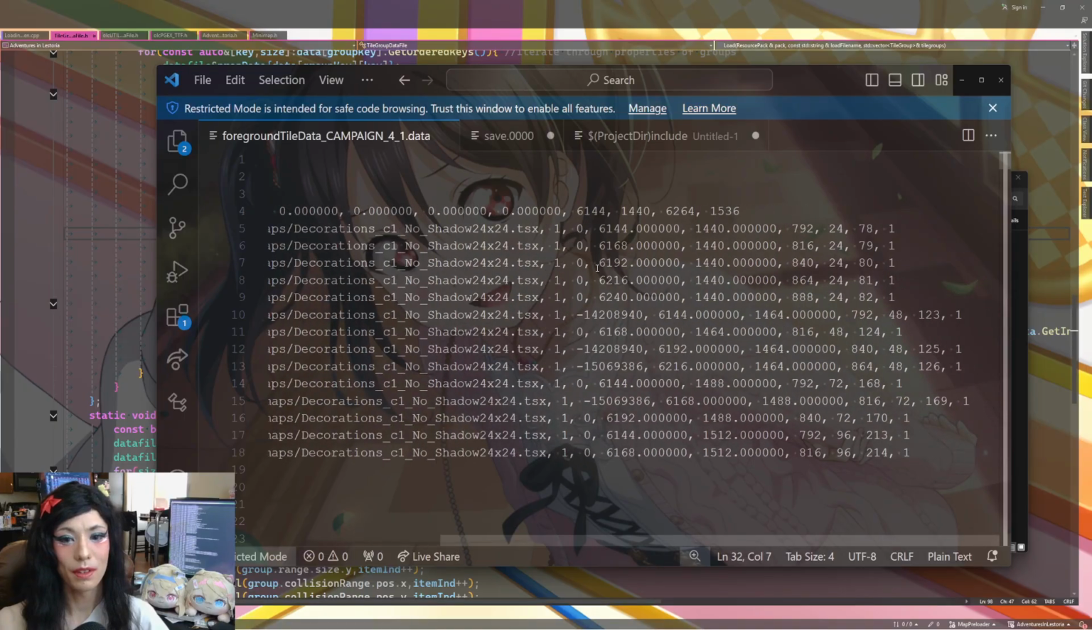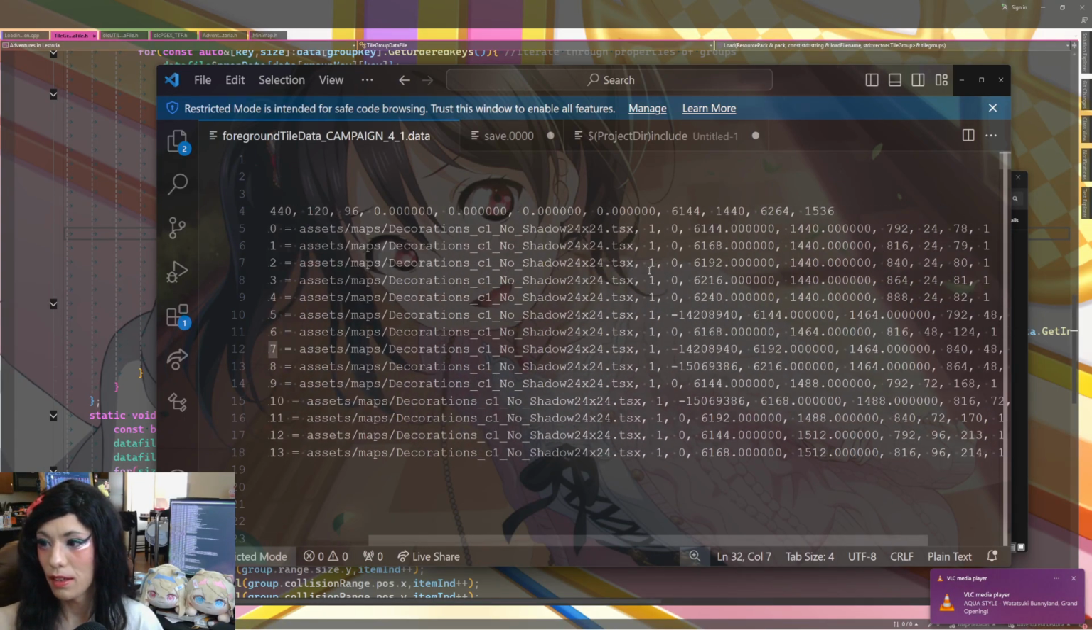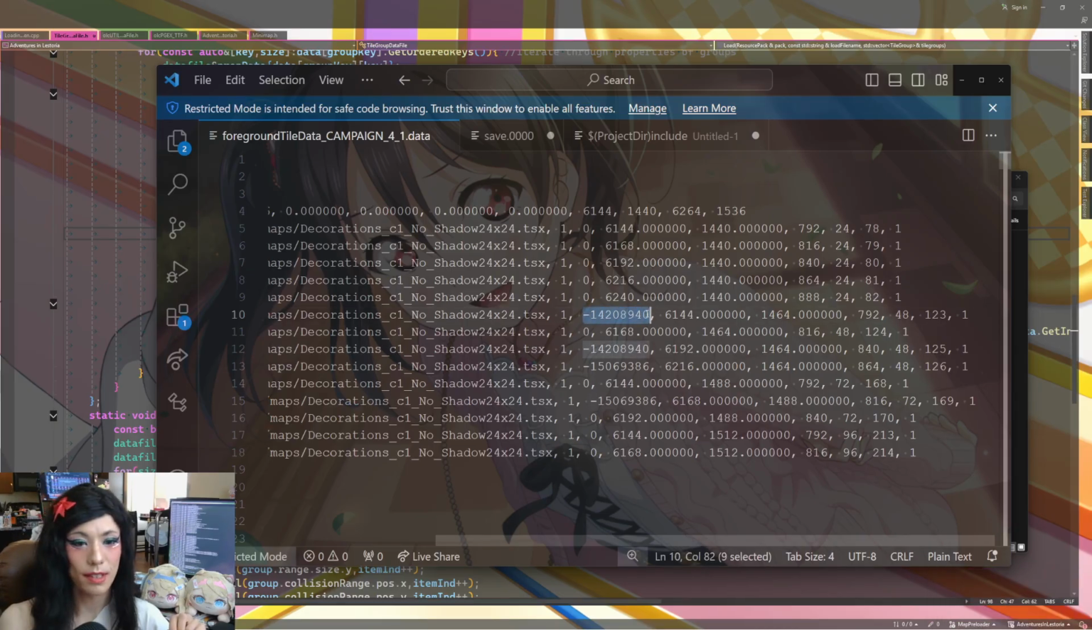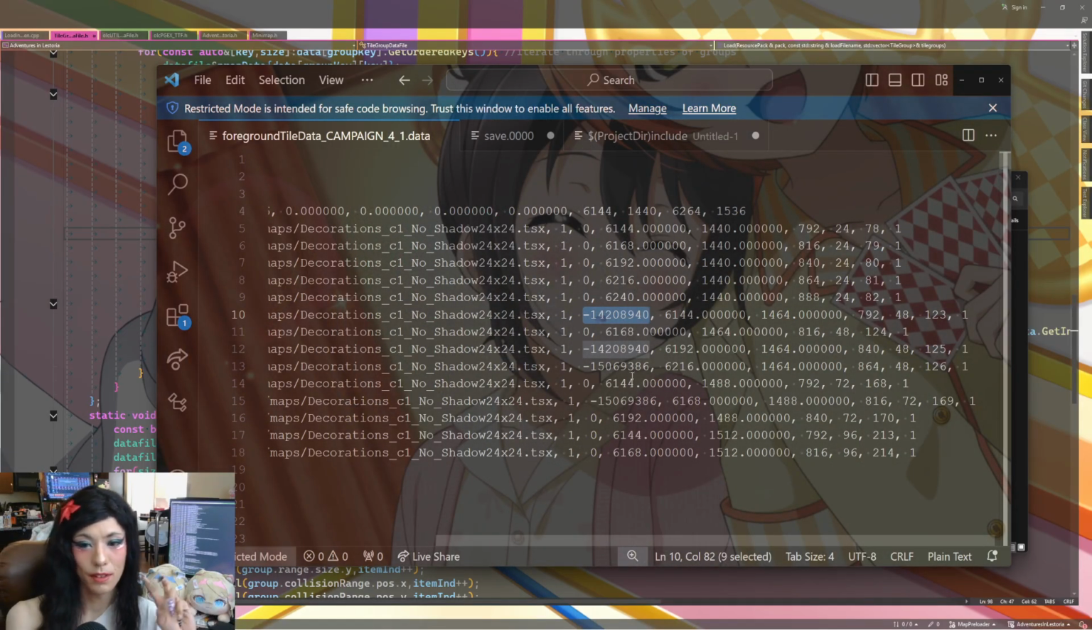Group 0 contains some of our tiles in game, and this value looks a little strange, right? It's like -142. What does that mean? Is that potentially the tile color? Because it could be stored as a color. That's one possibility. So let's take a look.